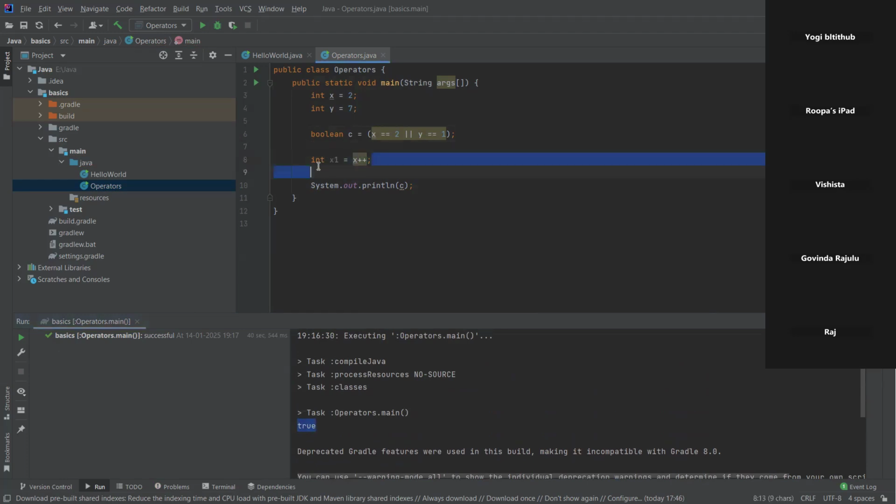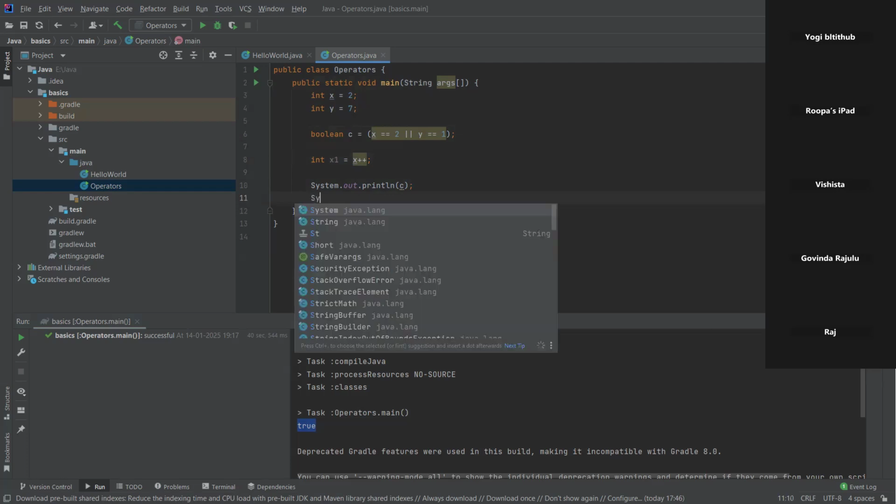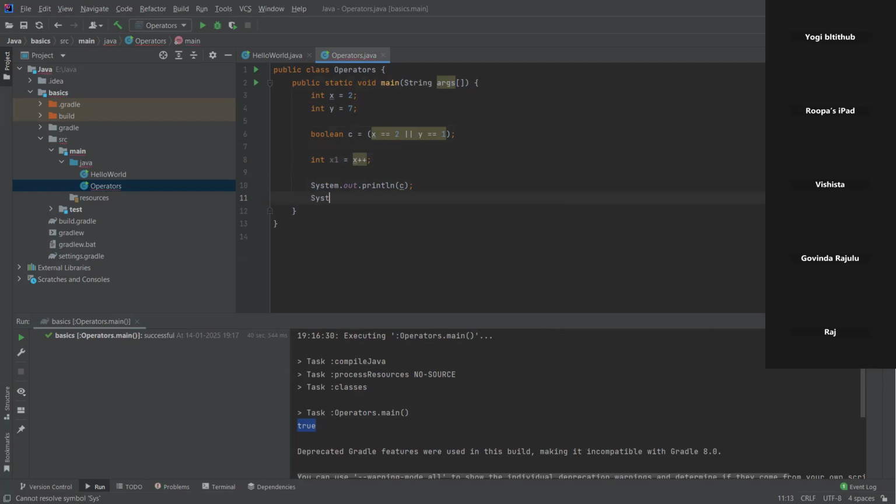Now, I want an answer from you guys. What will be the value for x1? And what is this doing, x plus plus? I was explaining on the whiteboard what this operator is. Sir, it's an increment operator, right? Yes, it's an increment operator. So what will be the value of x1? 3. You can just wait. Let's print it out. And what will be the value of x? 2. Okay, let's check it out.